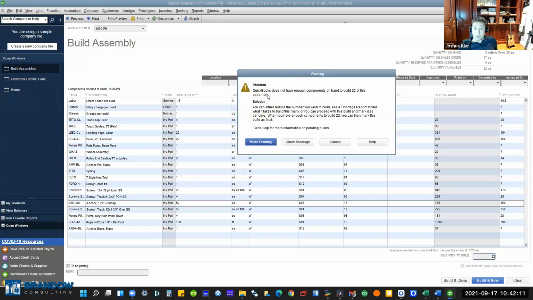So we have the warning. And look at the purchasing tools. QuickBooks does not have enough components on hand to build 22. You can either reduce the number, see a shortage report to find what it takes to build this many, or you can proceed with this build and mark it as pending. When you have enough components to build, you can then mark this build as final. And you can do that right here.